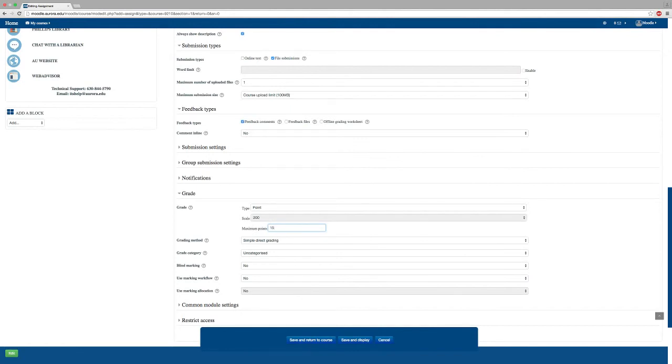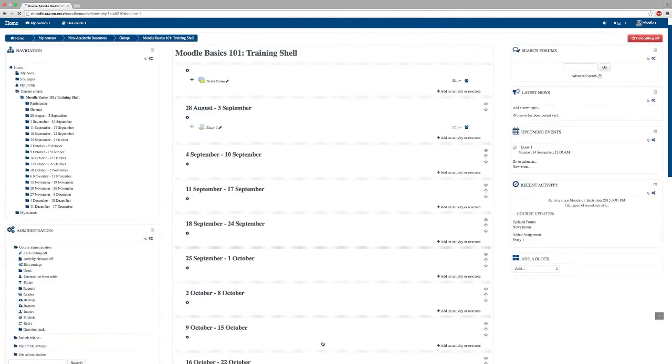So at this point, I could click on Save and Return to Course. And here you'll see at the top of my course, my assignment that I created called SA1.